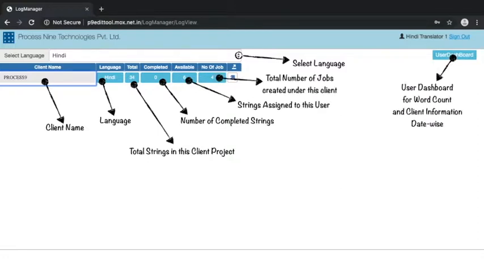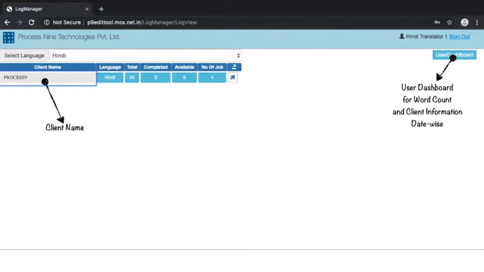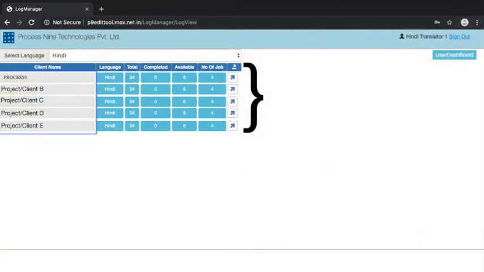Let us only focus on the client name information, which tells us the assignment we would be working on, and the user dashboard button on the right, which gives us the word count information of the work we have done. We shall discuss these aspects in detail further in this demo. On this home screen, multiple projects may display like this.